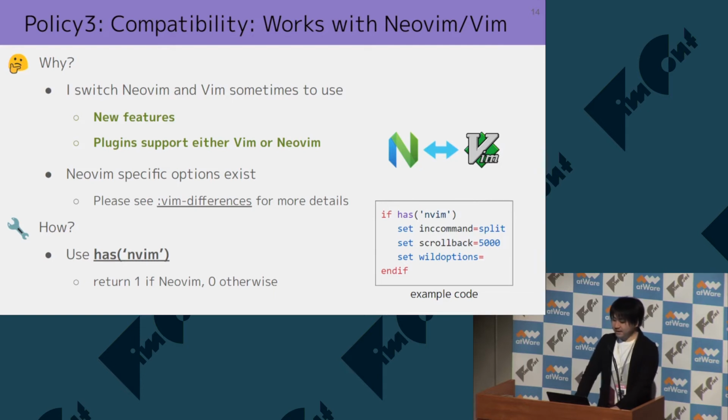The third policy is compatibility. The compatibility here means both Vim and Neovim work with the same vimrc. The reason is that I sometimes switch between Neovim and Vim to use new features such as floating windows, or a plugin which supports either Vim or Neovim. Also, Neovim-specific options exist. We need to take care of them when we use original Vim.